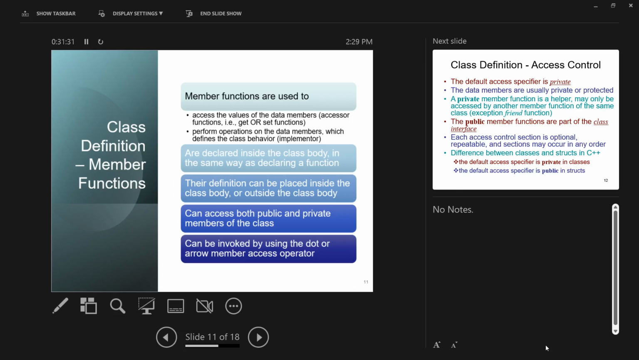In fact, it can access both static and non-static data members. But if we have a static member function, it can only access static data members. It cannot access non-static data members. So this is the only limitation. A member function can access both private and public data members subject to this restriction. What is the restriction? If the member function is non-static, it can access both static and non-static data members, whether private or public. But if a member function is a static member function, it can only access static data members. It cannot access non-static data members.